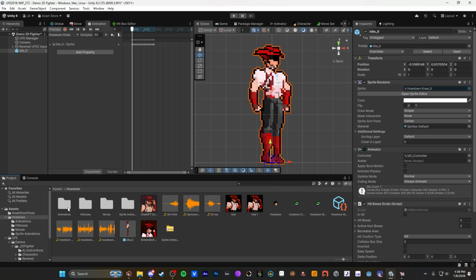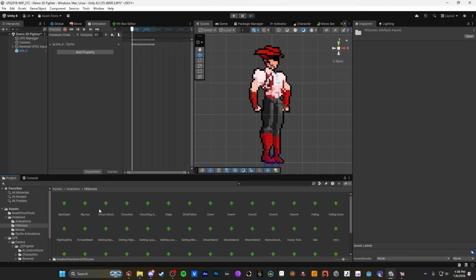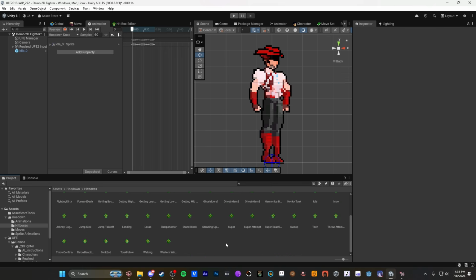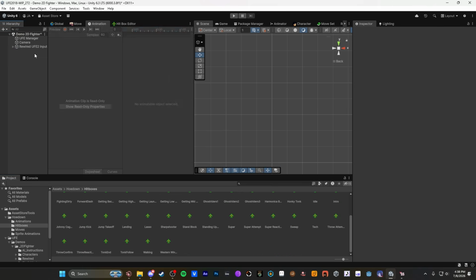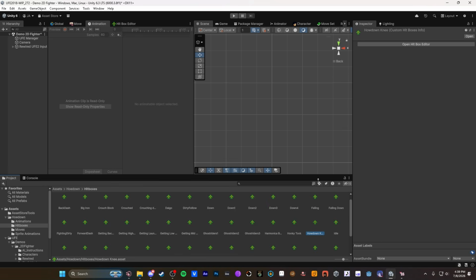Now that you have the animation here, it's just going to be the hoedown knee animation. What you're then going to do is go to your hitboxes folder. Again, if you don't have a hitboxes folder, that's completely fine. I just like to keep myself organized. You're going to right click, press create, UFE, and then custom hitboxes. Then with this selected, you're going to go to the hitbox editor.